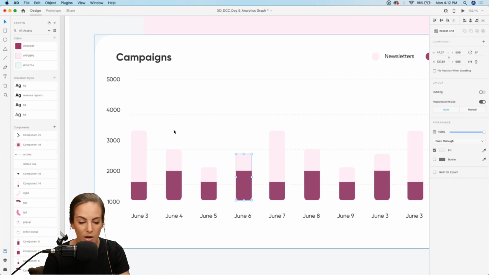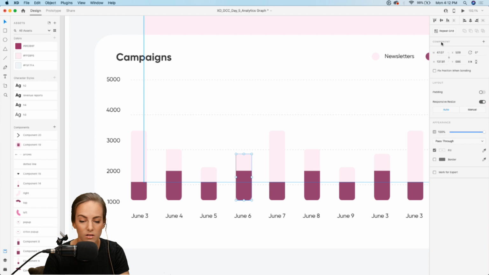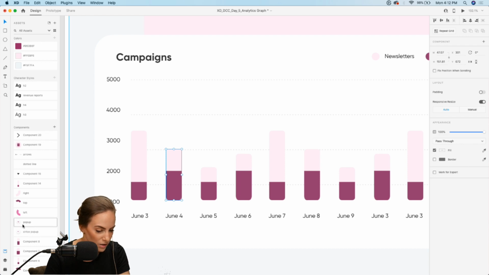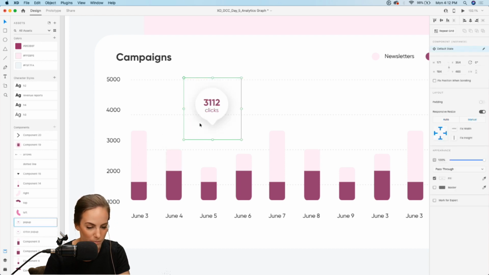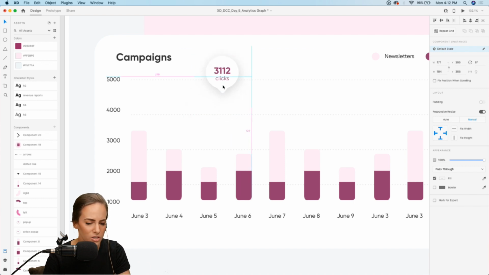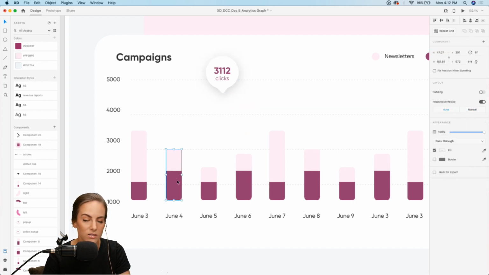Okay, right now, these are not components. So right here, this is kind of grayed out, nothing's selected, but let's see, this one. So this is what my little hover thing is gonna look like. So whenever I hover over this bar, I want this to pop up. So let's just leave this here for now and select this bar.